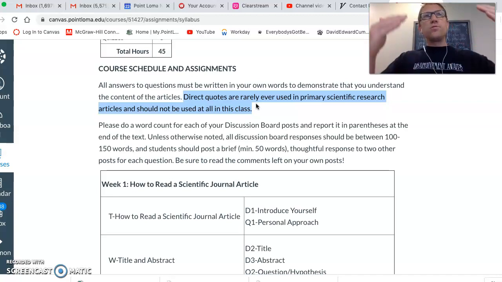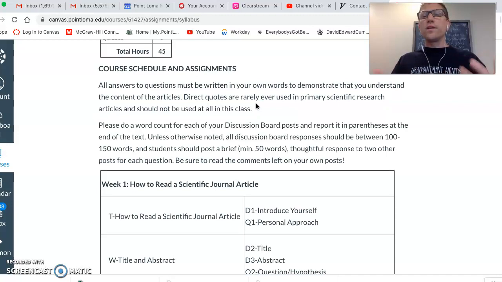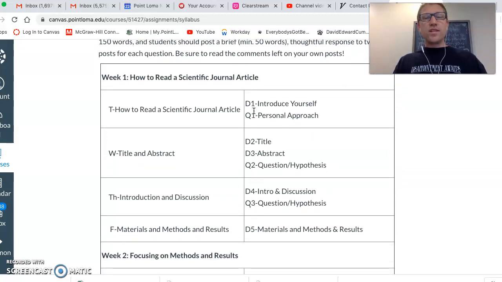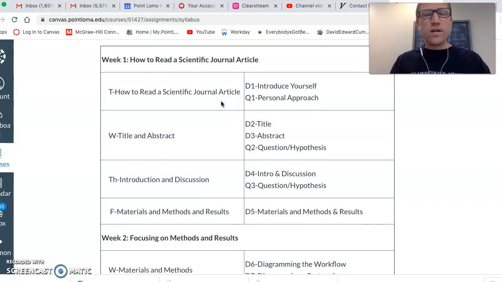You need to show me that you can read something that someone has to say and that you can summarize it, right? You're able to do that or reword it in your own words with your own understanding. We talk about the word limit again, and then you can just see here what work you're going to have to do and when. So how to read a scientific journal article in week 1, that's our goal.